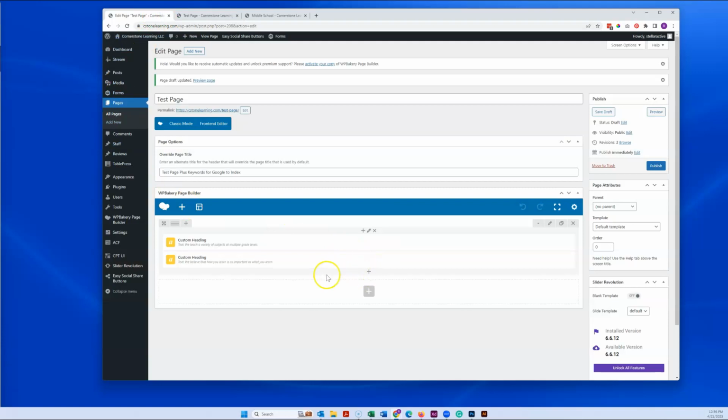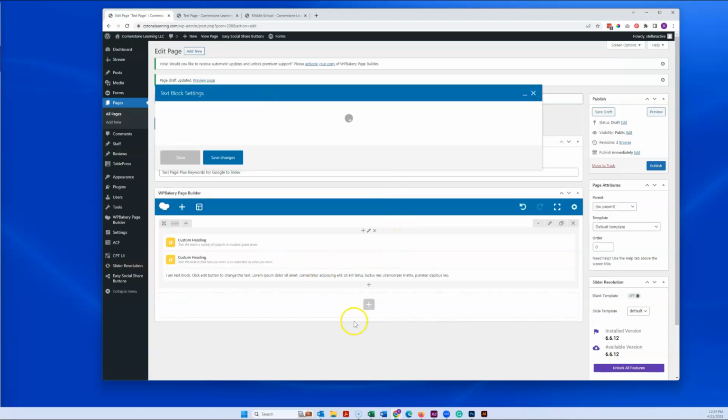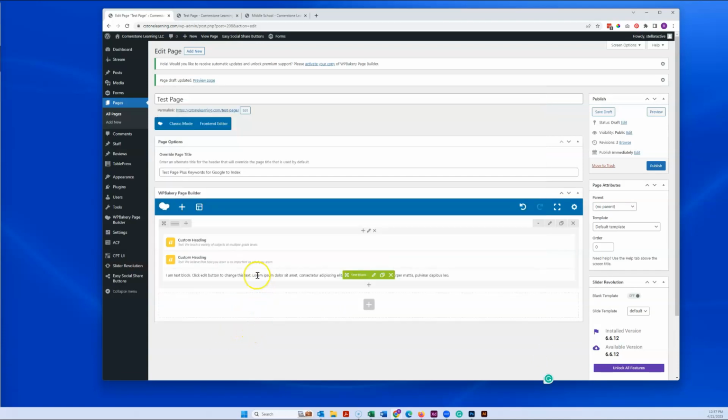We can then add a text box underneath that. So we can click right here on this add element. This one, it doesn't really matter. Click here, can choose text block here, and now we've got a text block that we can manipulate. I'm not going to bother changing that just now.